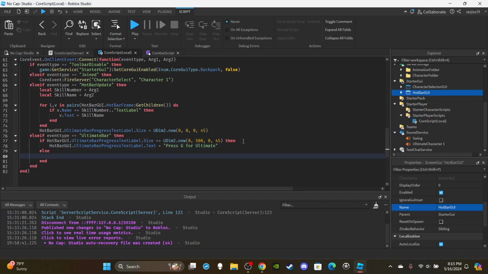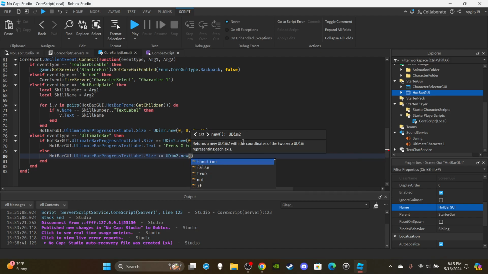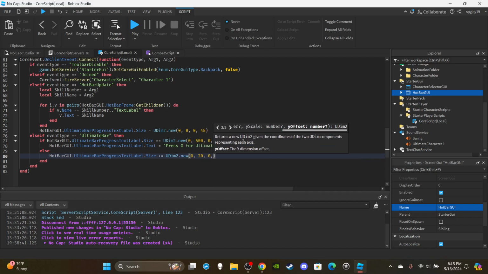So if the size isn't there yet, then you are going to say something. You guys know what I'm saying. Anyway, hotbar GUI ultimate bar progress text label, and then you're going to say size plus equal to udm2 dot new 0, 20, 0, 0. Here's what we're increasing it. Remember I said we're going in intervals of 20. You guys can adjust this number as need be. If you want them to get to their ultimate quicker, increase the number. If you want them to get to it slower, decrease the number. It's up to y'all, right?